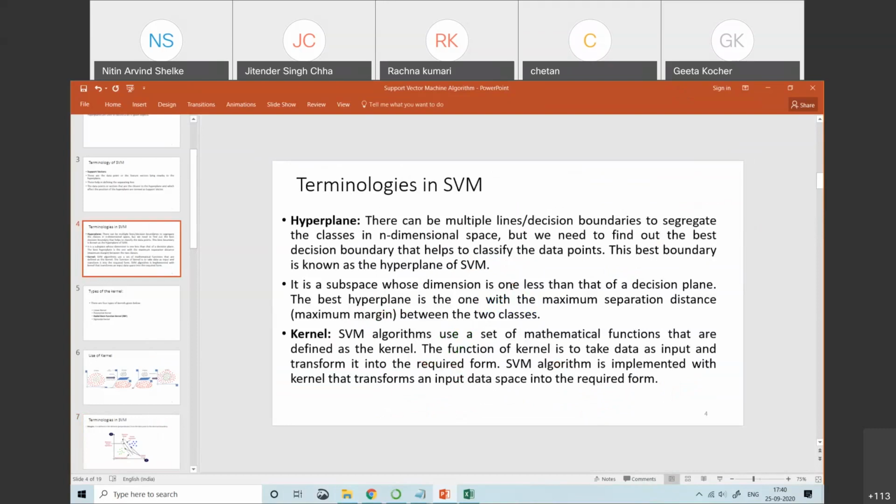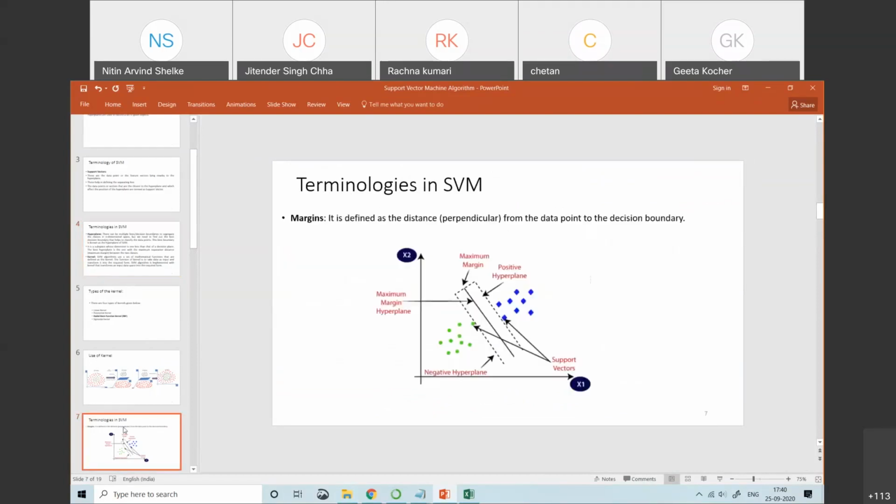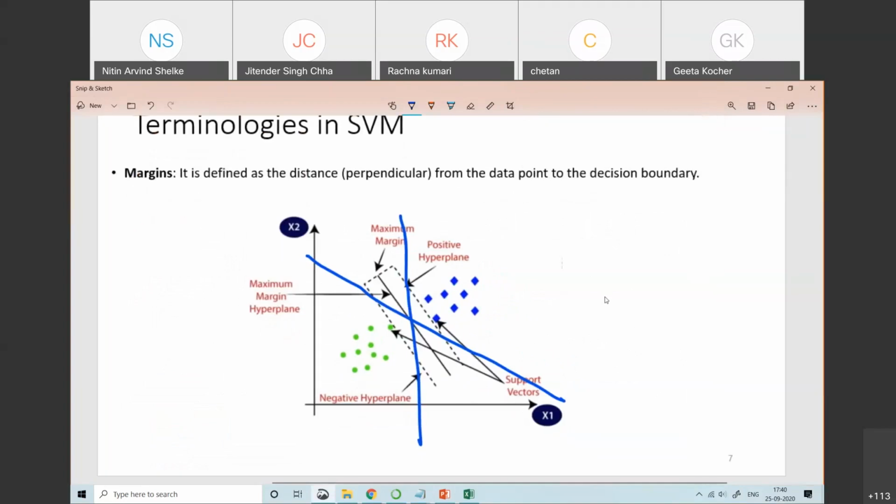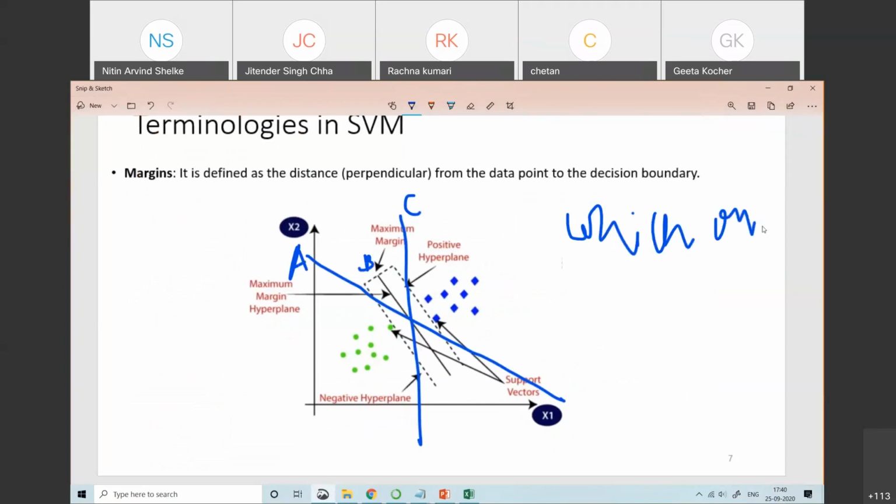Read the definition carefully. There can be multiple lines. For the same example, I can separate the points like this. So these are three lines. Let's suppose this is my A line, my B line, and this is my C line. Now, which one is selected as the hyperplane?